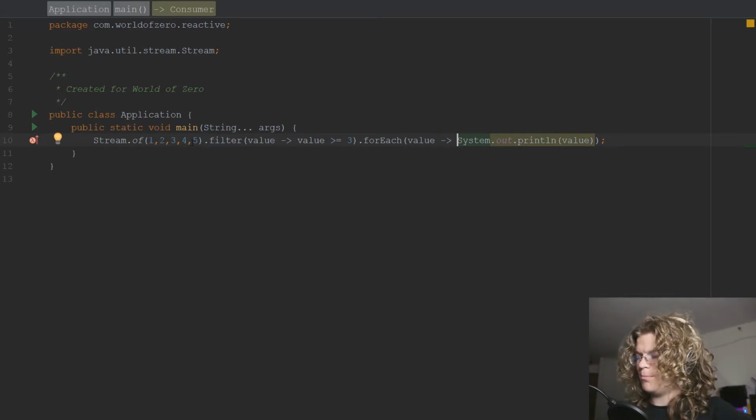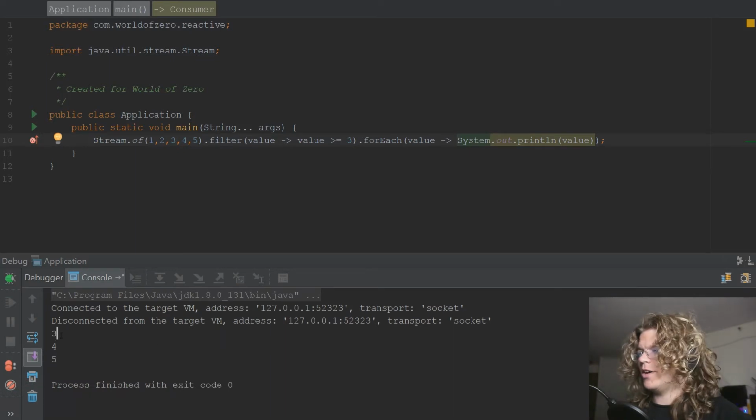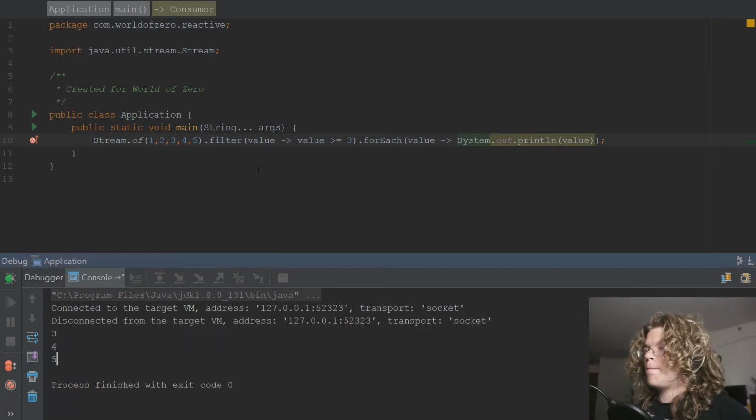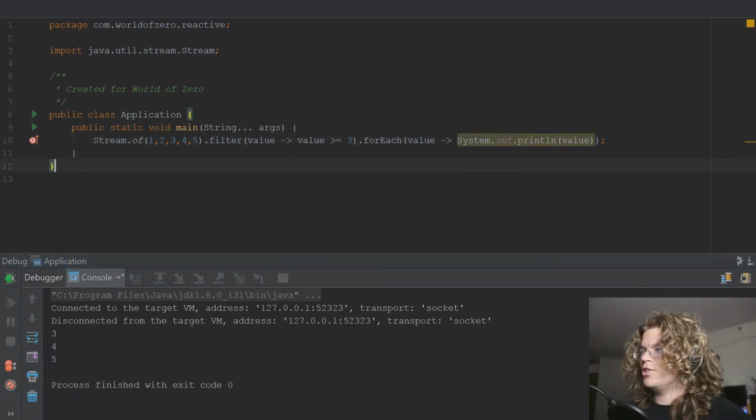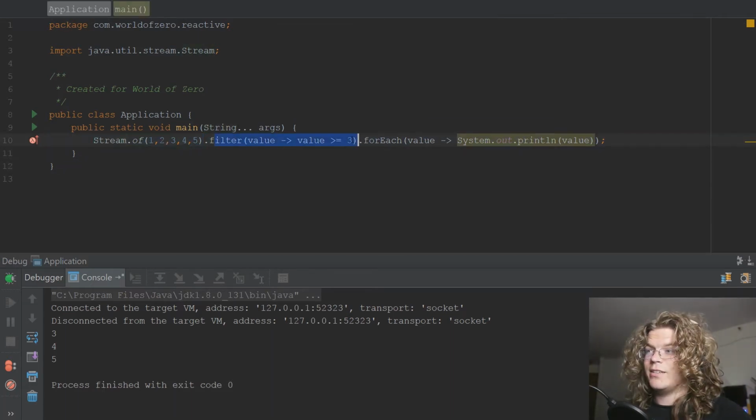This is super simple, right? But what it should do is hopefully print 3, 4, 5. Once it compiles, it's taking its time. There we go, 3, 4, 5. This is a demonstration of building a stream, then filtering it using this filter, then iterating over everything with forEach.